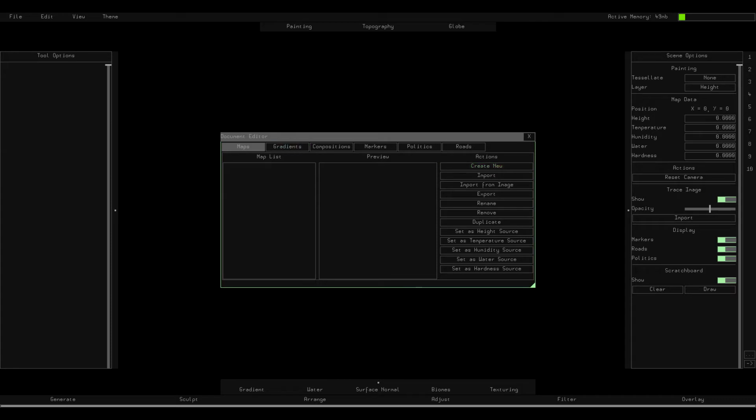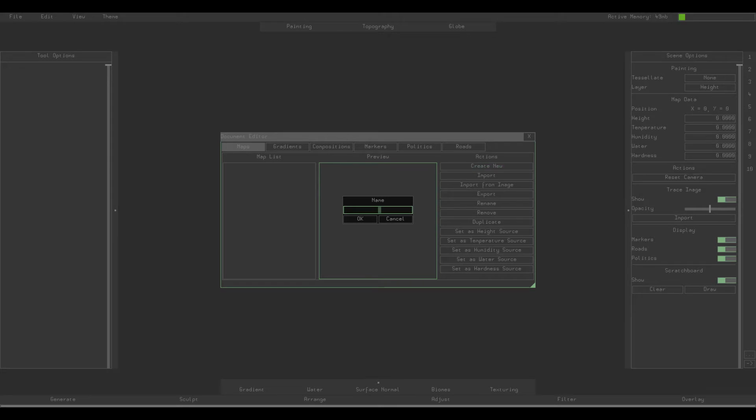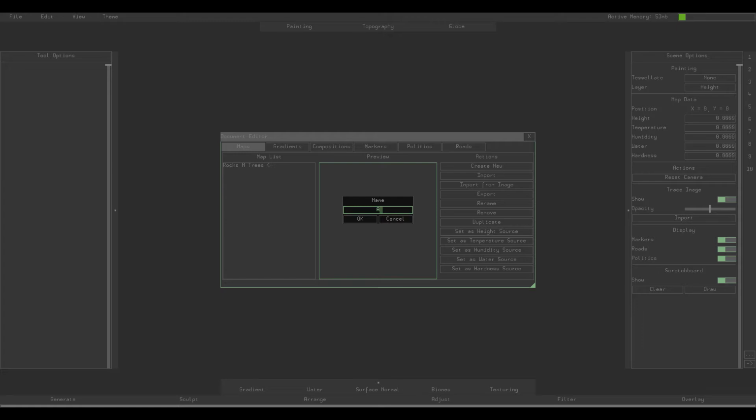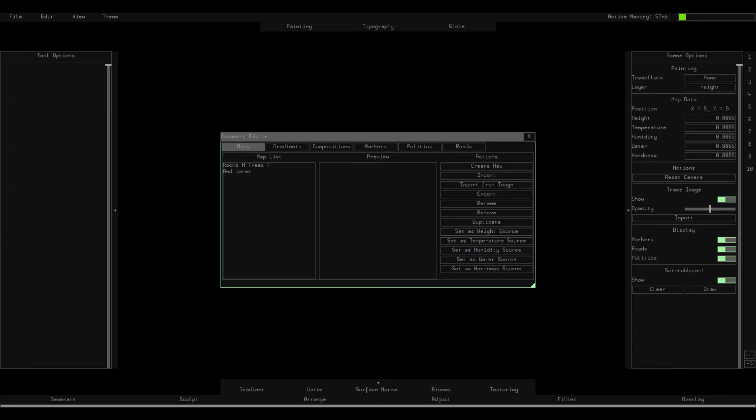Now the first thing you're going to do is go to File, click New Document, and we're going to create two maps. So we're in the Maps section of the document editor. We're going to hit Create New, and let's just name this one Rocks and Trees. I'm going to hit OK. And don't worry about sizes or anything. You can fiddle with that on your own time later. Right now, just for the tutorial, I'm not going to mess with anything. So I'm going to hit OK. And I'm going to create new, and I'm going to call this one Water. And I'm just going to hit OK. And again, you don't have to mess with anything.